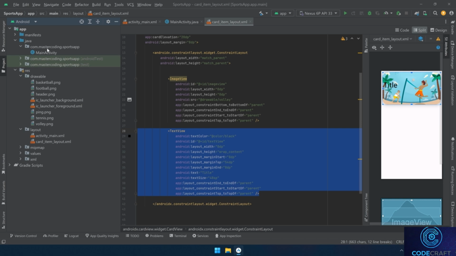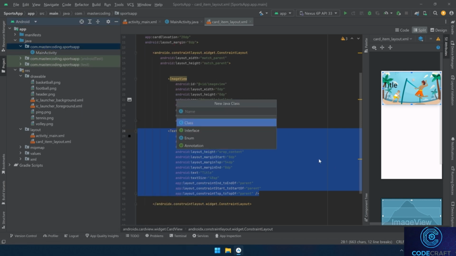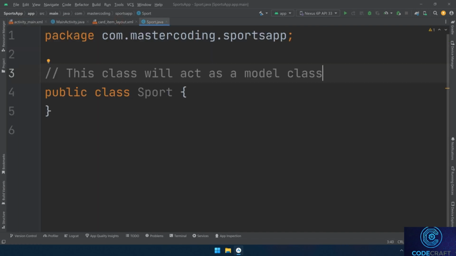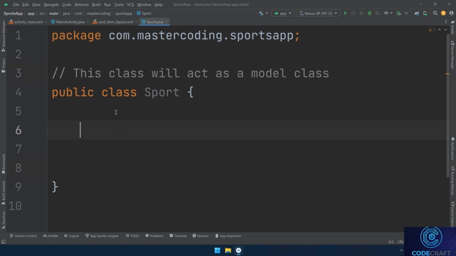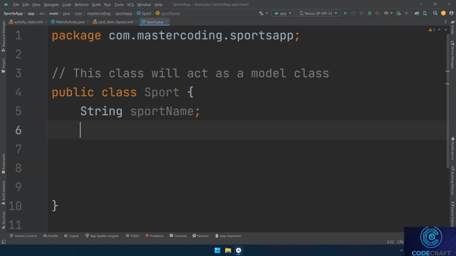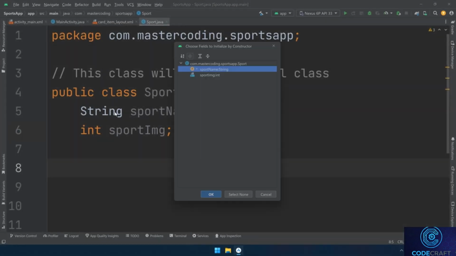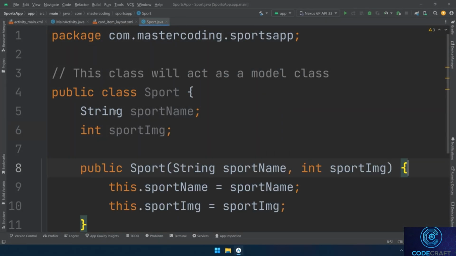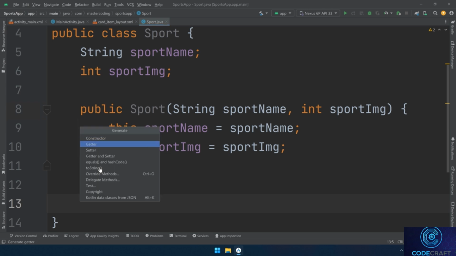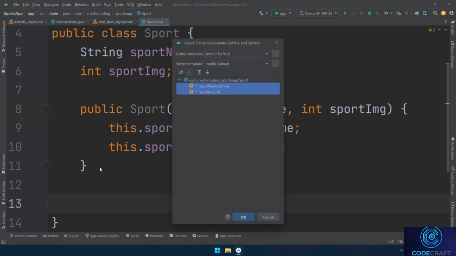Let's go to the project, create a new Java class, and I'll name it Sport. Click OK. This class will act as a model class. Inside it, I'll define two variables, one of type string called sportName, and the second of type integer. Alt plus Insert to create the constructor having these two variables. Then I need to create the getters and setters.